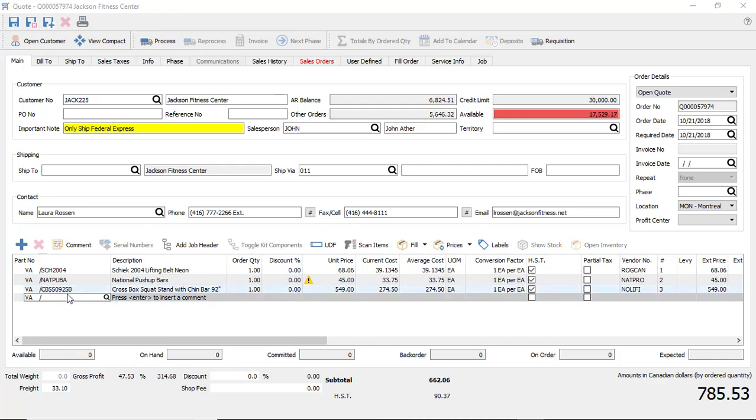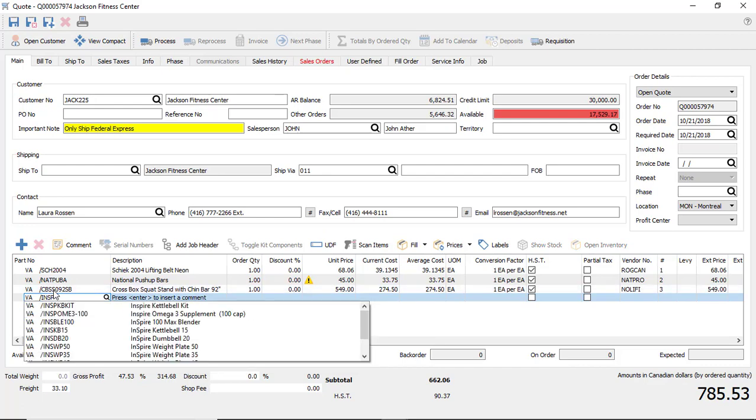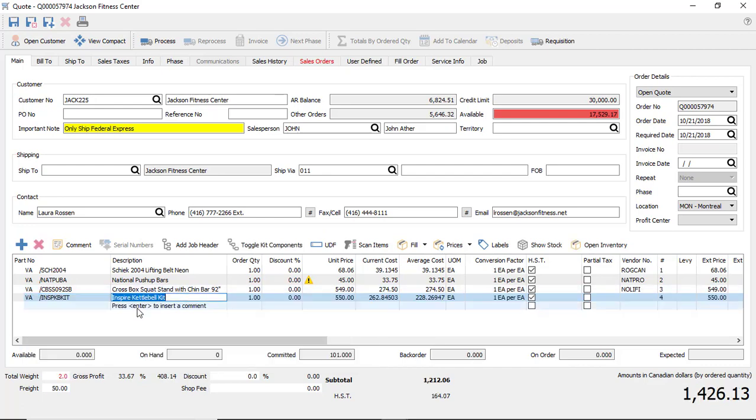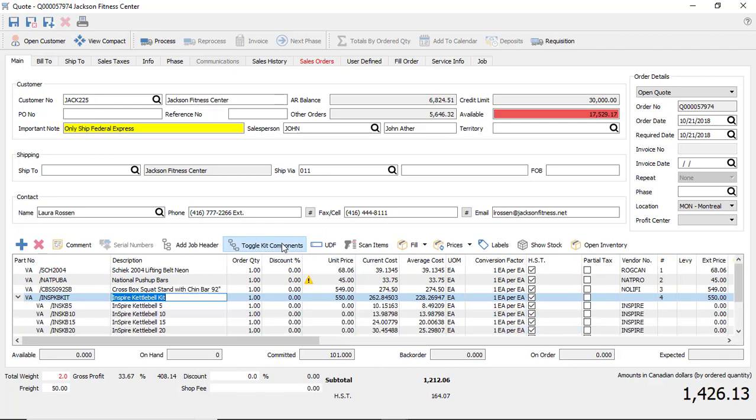Okay, we'll just put a couple other things on here. I'm going to put a package on here. Let's do the INSP kit, kettlebell kit. In this case, I'm going to toggle those components on, and I see all the details of it. I'm actually just going to delete the top level item because I just want to sell the components at this point. I don't want them to show up as a kit, so I delete that, and I'm going to delete single item. So now those items show up.